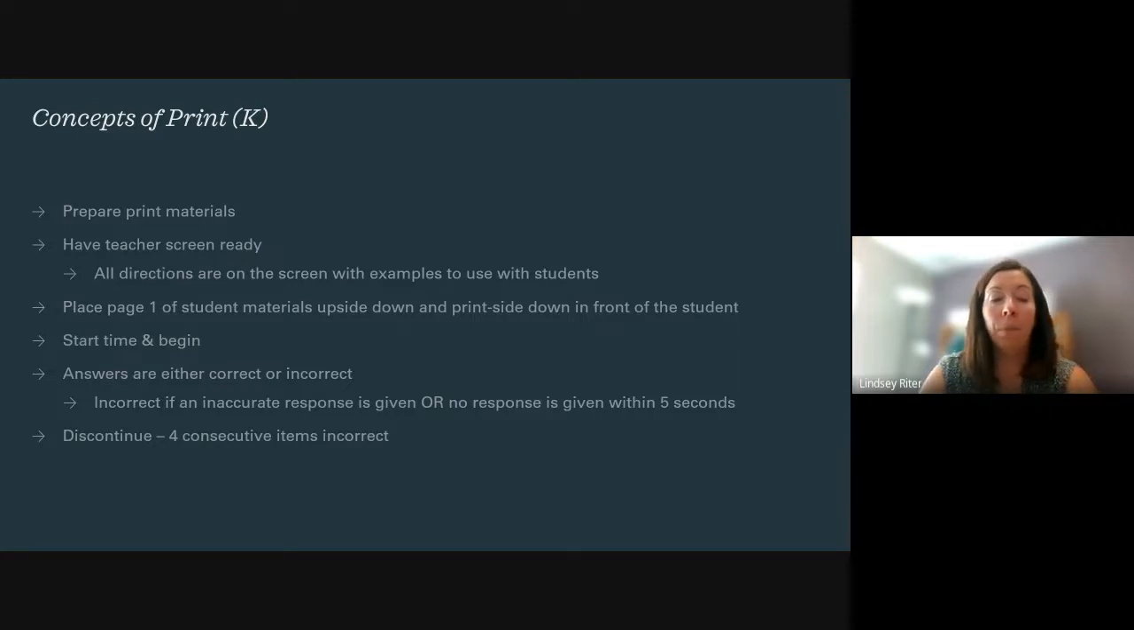Okay. All the tests are slightly different, whether it's correct or incorrect, or if it's a 3-second wait time, or if it's a 5-second wait time. Those vary a little bit, so please read the directions and how you discontinue the test. So in this instance, concepts of print, you're putting a piece of paper upside down. So it's blank side up and upside down to the student, and the student has to flip over the paper and orient it the correct way for them to read it. Okay. You discontinue the test if they get 4 consecutive items incorrect when you're asking them questions about it. Okay, so that's concepts of print.